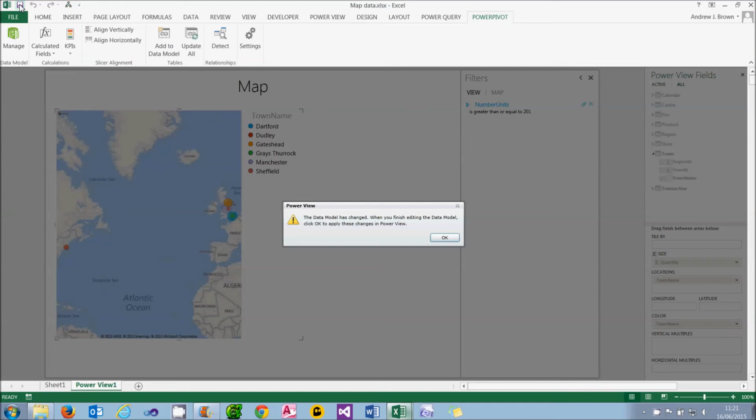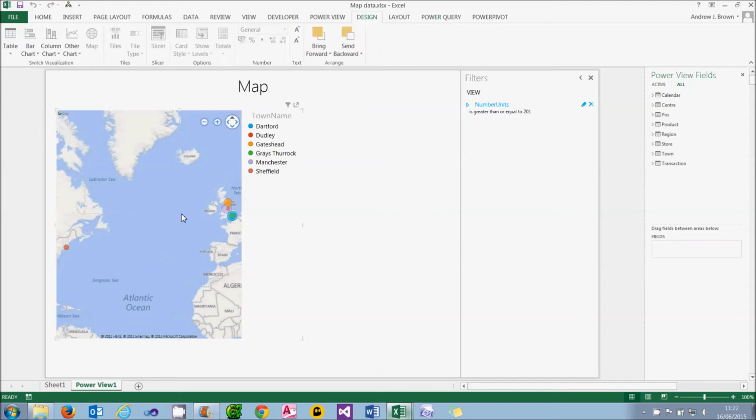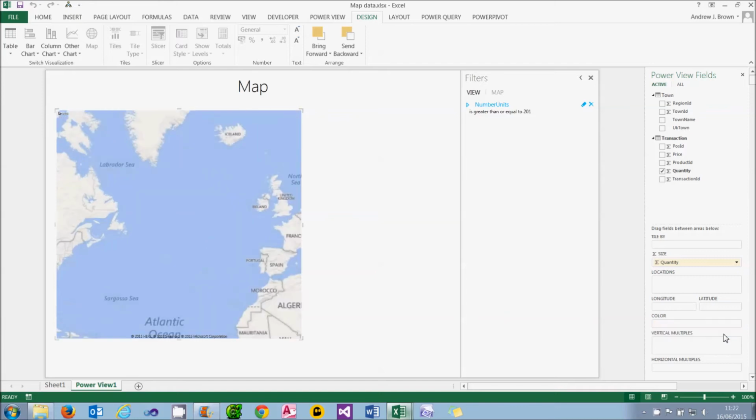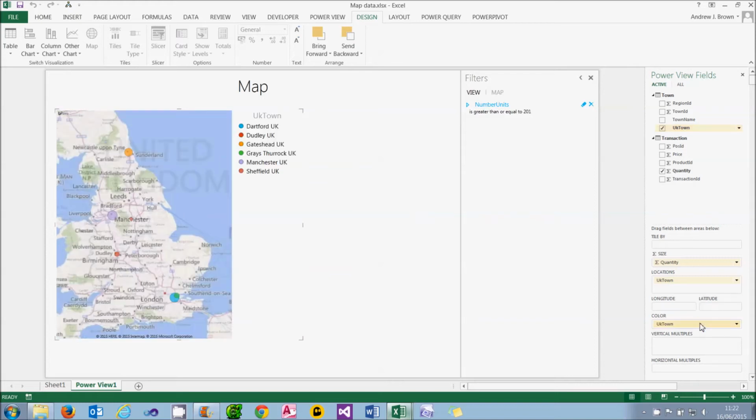What I can now do is go back into Excel. Because I've changed my underlying data model, it will prompt me and I'll need to choose OK. What I then need to do is click on the map, choose not to use my town name field, which I know has problems with it, and instead use the UK town instead. So if I drag that down and make that both the location and the colour, you'll see where Dudley actually is. It was, as promised, a suburb of Birmingham.